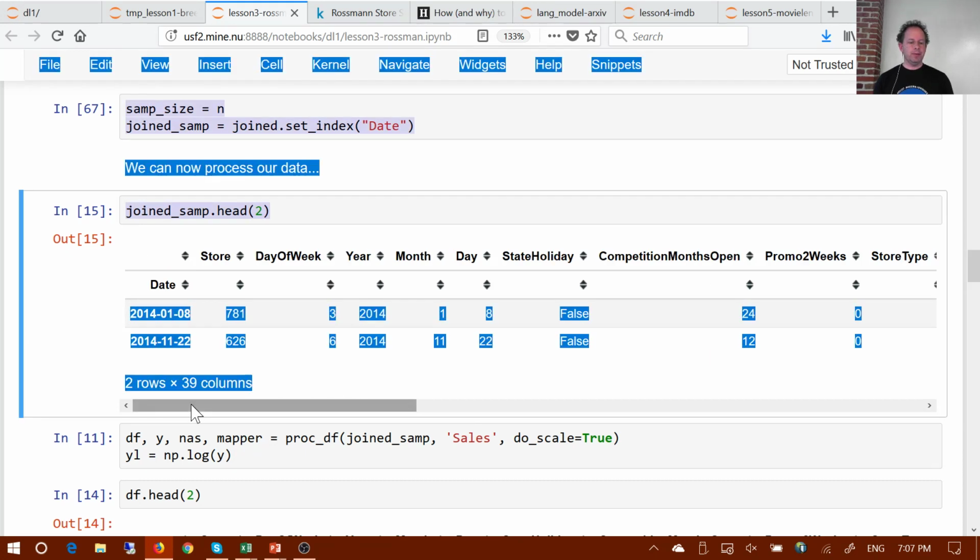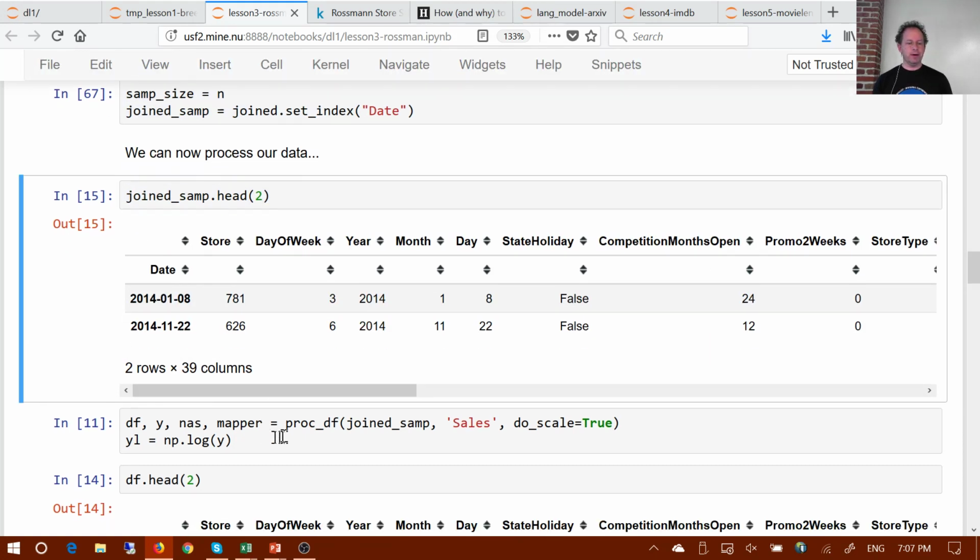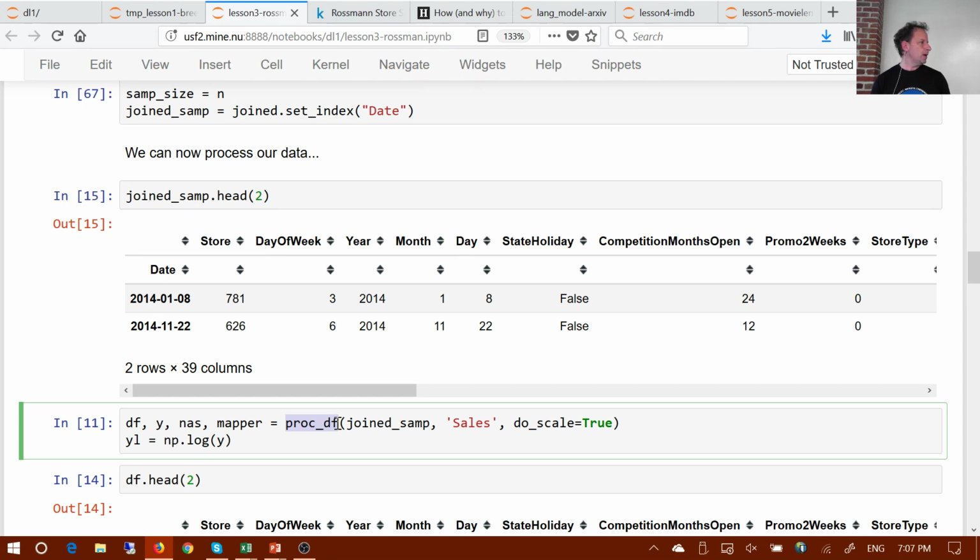Then the fastai library has a special little function called process data frame. Process data frame takes a data frame and you tell it what's my dependent variable, and it does a few different things. The first thing is it pulls out that dependent variable and puts it into a separate variable, and deletes it from the original data frame. So df now does not have the sales column in, whereas y just contains the sales column.